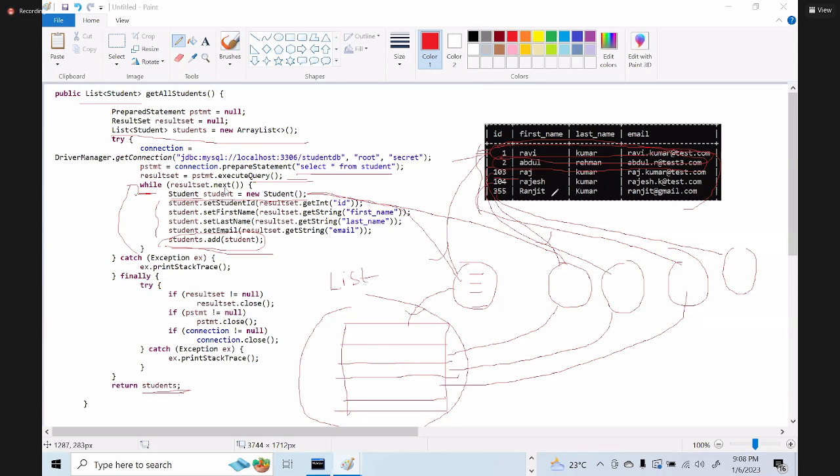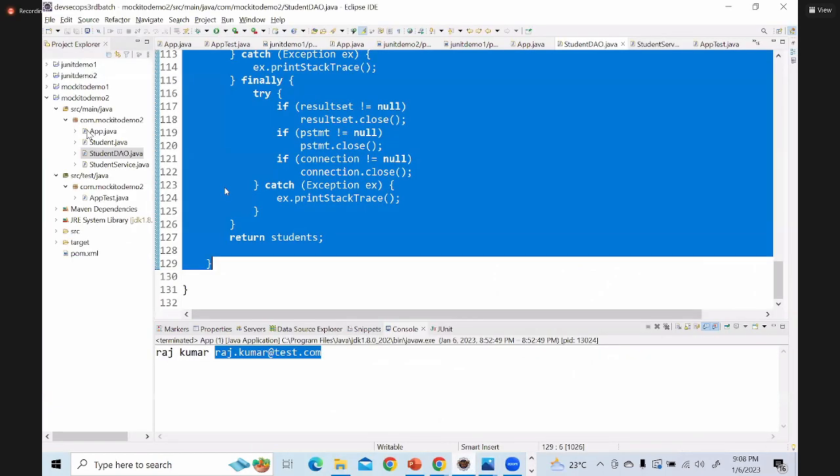All right then. Now everyone understood this flow, the complete flow of all these methods, the business methods? Shall we go for writing unit test cases? Everyone understood? Very good.